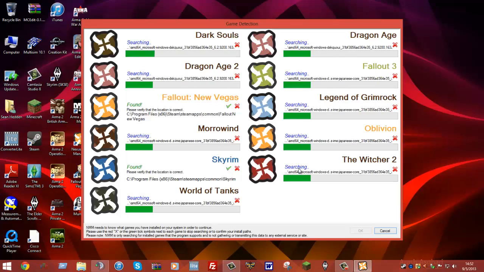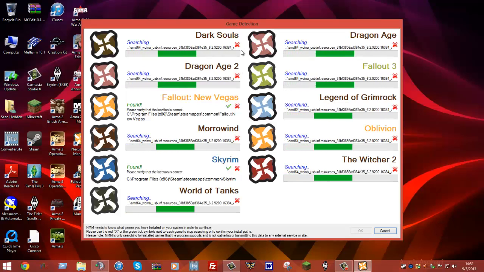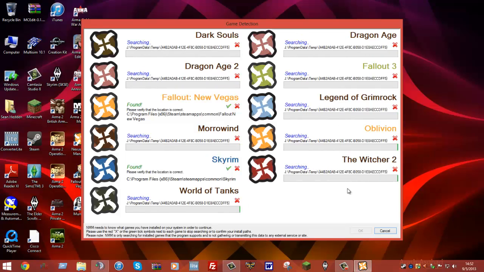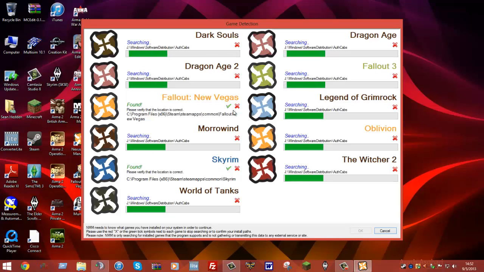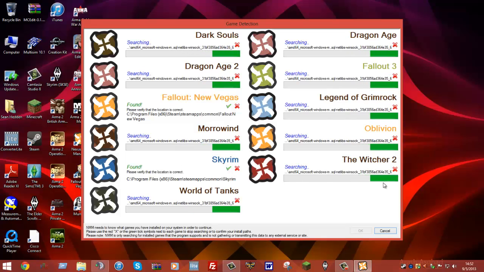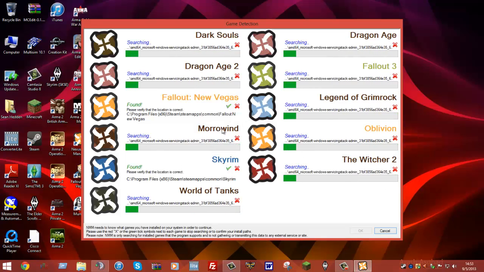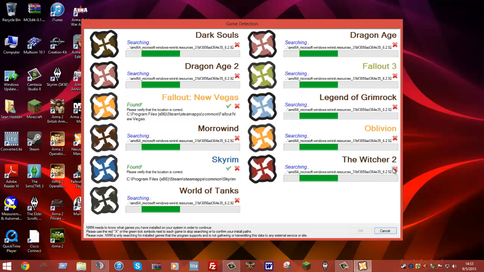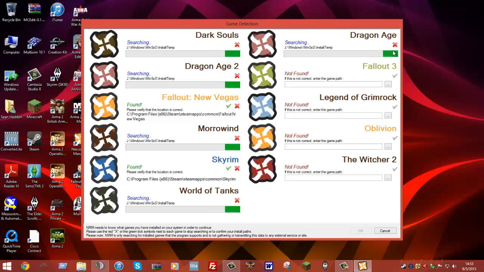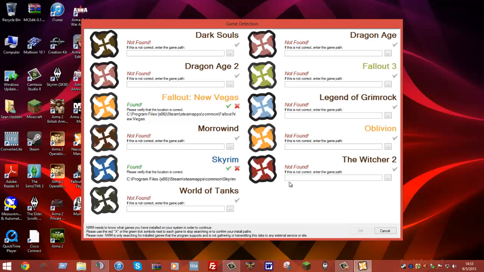What it does for rescan and initial scan, it will start to scan for all the games that it supports. So these are all the ones that Nexus supports mod-wise. As you can see, it already found my Fallout New Vegas and Skyrim. It finds them very quickly. So once it finds them, to progress faster, I guess you could say, just hit X on all these games that you don't have. Let me do that. And so then it'll say right here, found.